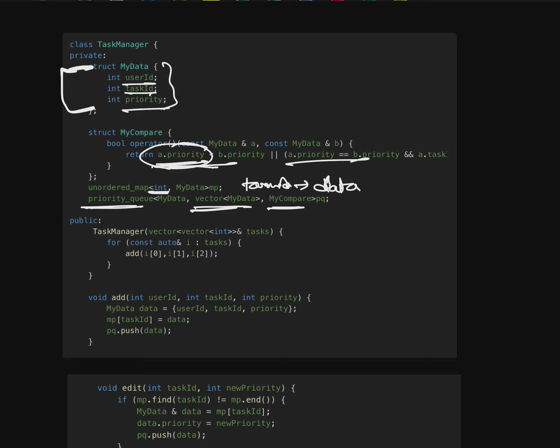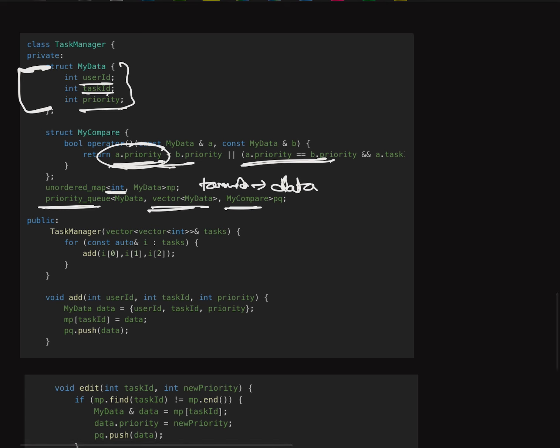And if the priority is equal, then I will compare by task ID: a dot task ID is less than b dot task ID. Got it? Because whatever the task ID is greater will be present at the top. So if it is smaller than that, it will be present at the bottom. Got it? So we have to pass this compare function to this priority queue.